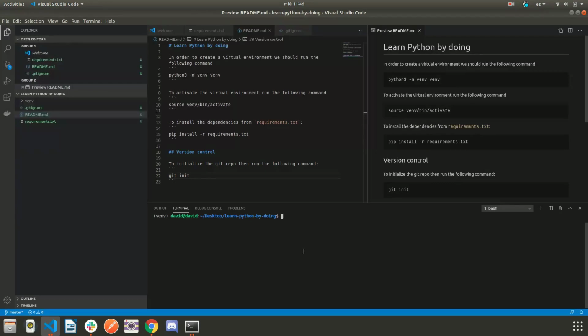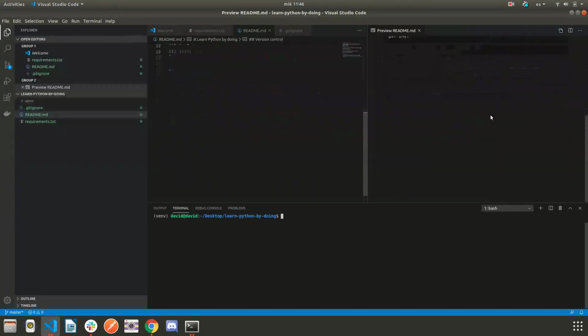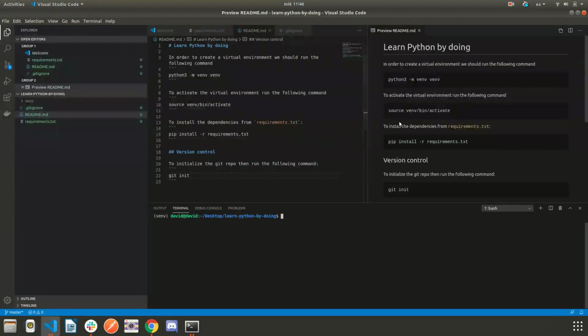So now these are the basic things that you should always do whenever you want to initialize a Python project. These are the basic steps. So these are recommended practices that you should follow.